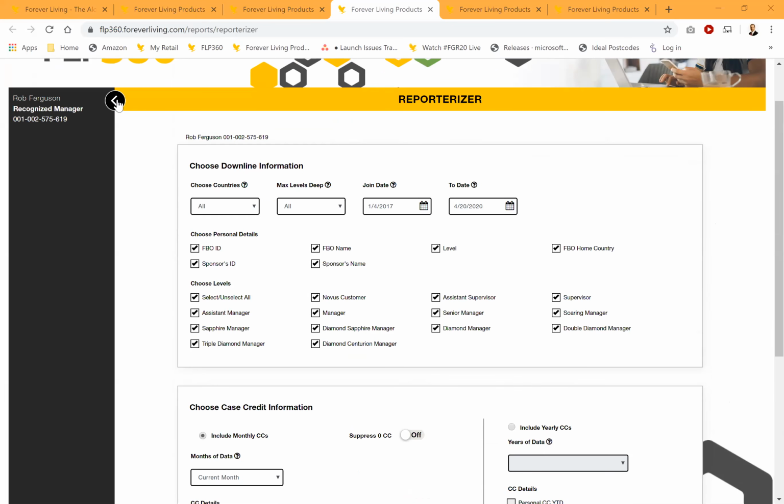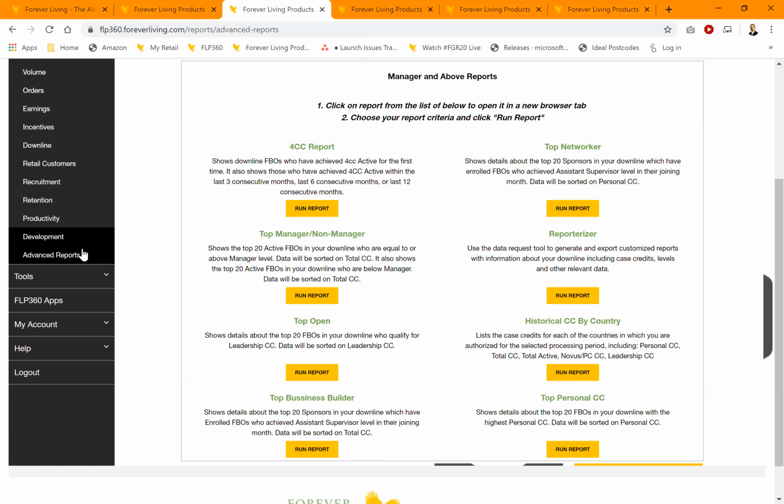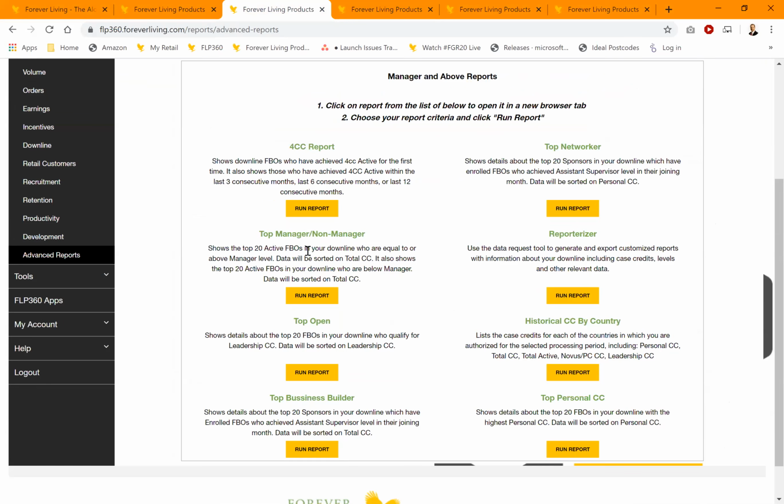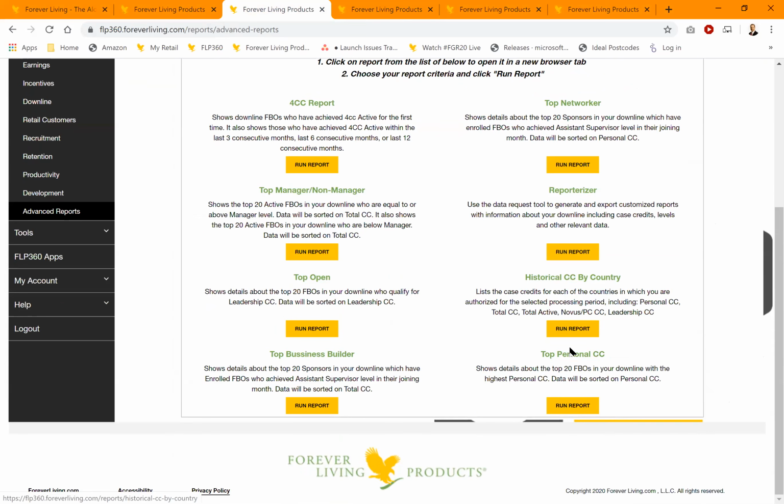I'm sorry, I just missed this part. How to come in to this part? How to get into the reporterizer? Yes. Okay, so over here on your reports navigation, you have one called Advanced Reports. When you click this, this is where you see all of these reports. So again, all of these reports are the same as we had in the old 360, except this one is new. So they should all work pretty much the same.